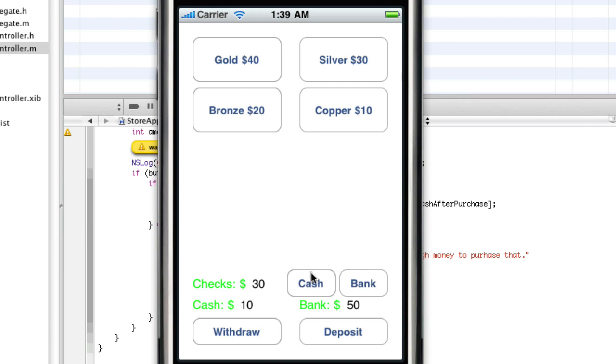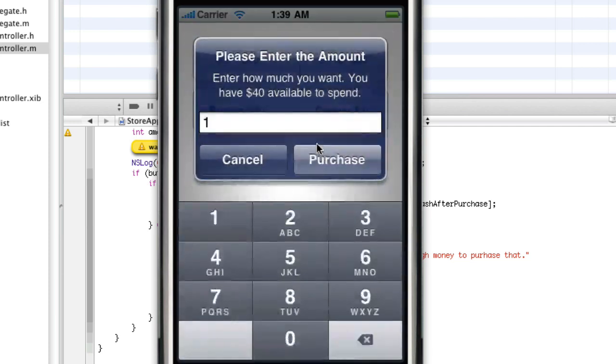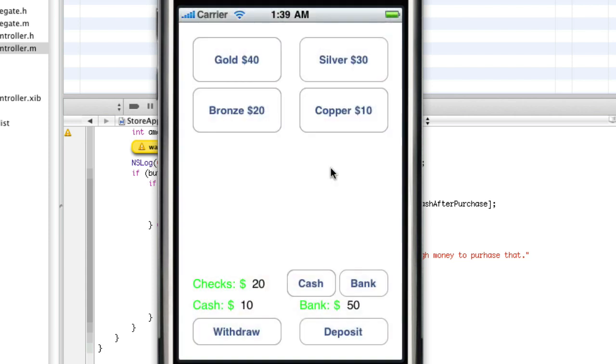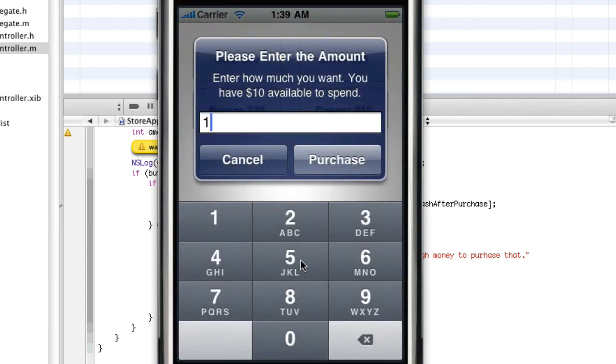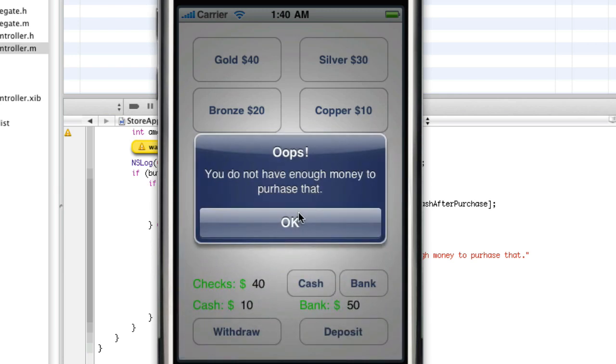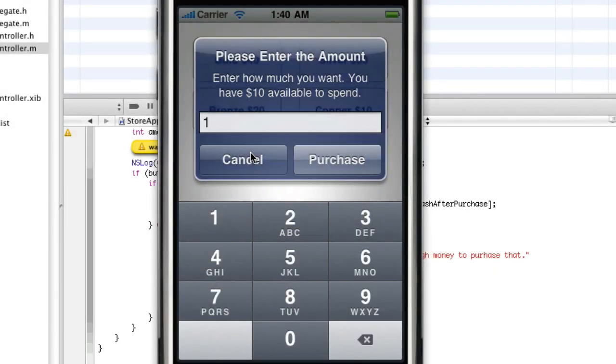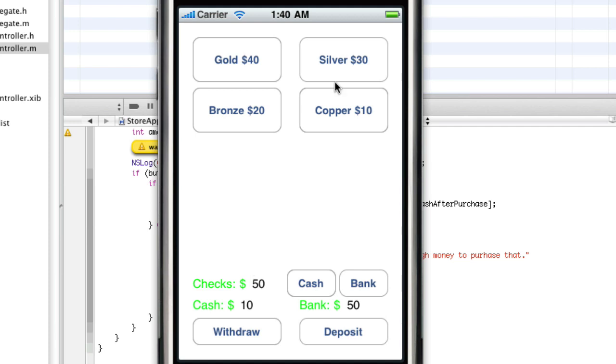So let's just say we have 40. I want to buy 3 pieces of copper. I have $40. I want to buy 3 pieces of copper, so that's $30. So let's just hit 3, purchase. And if we try to do something that we don't have enough for, so I want to buy 155 pieces of copper, and obviously don't have enough money to do that. If we hit purchase, it'll say we don't have enough money to do that. And if we just hit cancel, it'll go away. So basically, that's a store app. You can implement this however you want into your game or whatever you're trying to create.